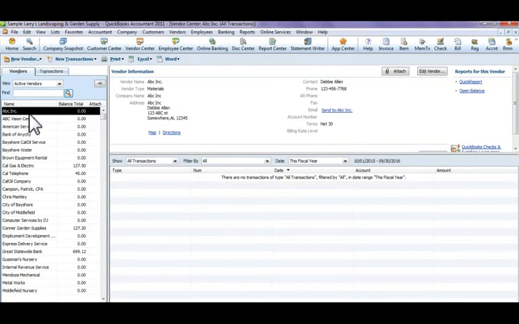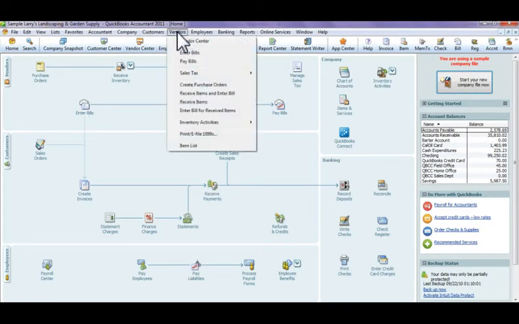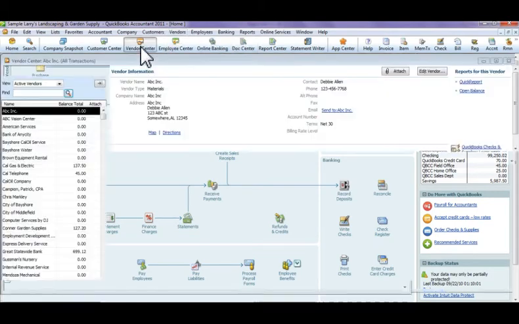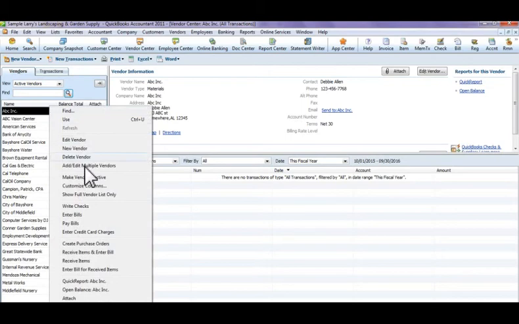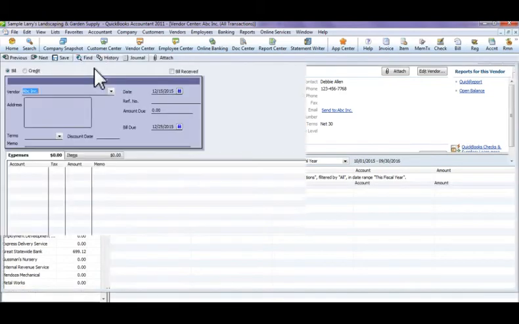Now, let's say we got a bill in for this vendor. You can enter a bill one of 2 ways. Actually, 3 ways. You can go up to the vendor center on the toolbar and hit enter bills. You can enter bills from the actual home screen, or you can hit the vendor center and you see the vendor here, you can either right click and scroll down on this menu bar and hit enter bills, or you can go up here and hit new transaction, enter bills.